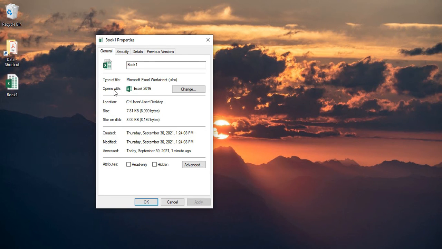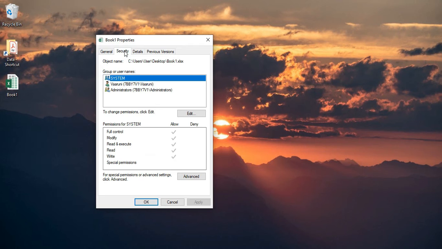The first thing is that you might want to make sure that "Opens with" is selected with Excel, and not only Excel but the latest version of Excel that is installed onto your computer. The second thing is that you might want to check that the type of the file is Excel worksheet or any kind of Excel file with the extension .xlsx or something like that. If these two things are okay, then you might want to check the security tab.